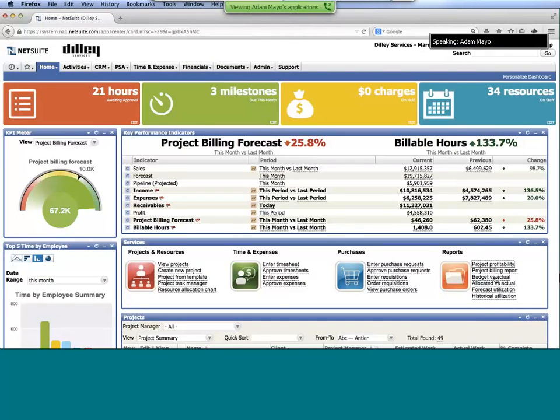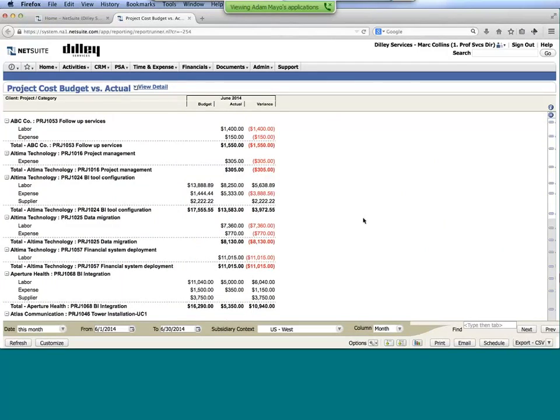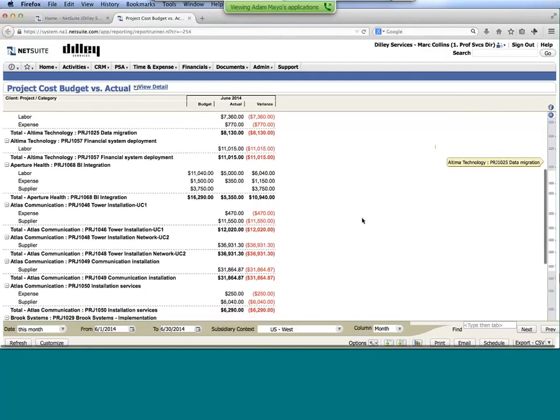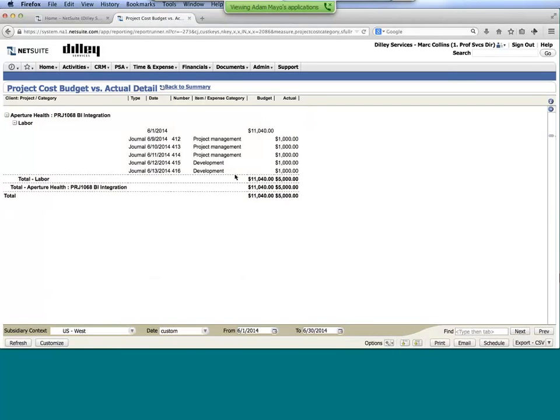Looking at things like our budget versus actual reporting. And again, we'll continue to kind of pick on our Aperture Health project here, the BI integration. But now you're seeing a column for budget. So we have our overall labor budget for the month, our expense budget, our supplier budget, and then the actuals. And again, the ability to drill down into those details and see our overall budget value. This is what the budget was for June on the project versus what we've actually costed so far to that BI integration project.